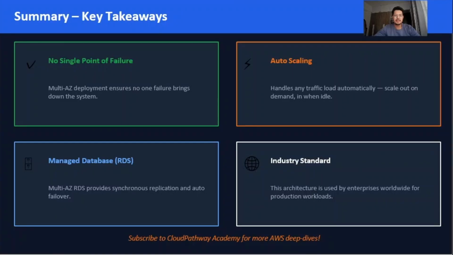Now let's bring everything together with the key takeaways from today. 1. High availability means eliminating every single point of failure. If your architecture has any component where failure means an outage, it is not truly highly available. 2. AWS foundation, regions and availability zones, gives you the physical infrastructure to build resilient systems using multiple AZs. 3. The application load balancer is your traffic intelligence layer. It distributes load, performs health checks, and ensures users always reach the healthy servers.